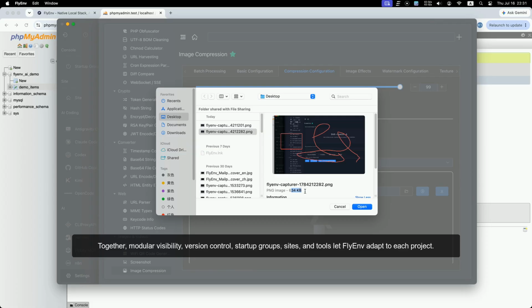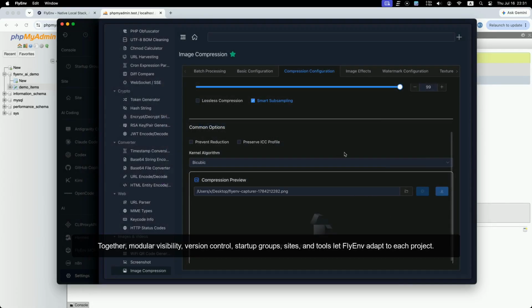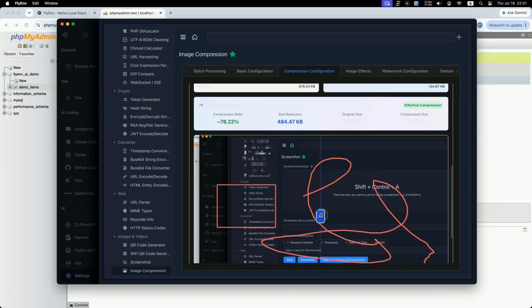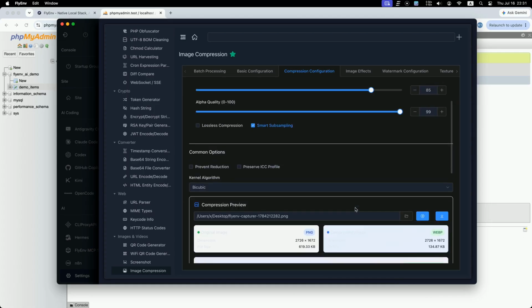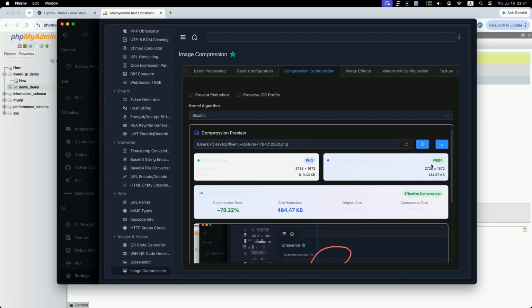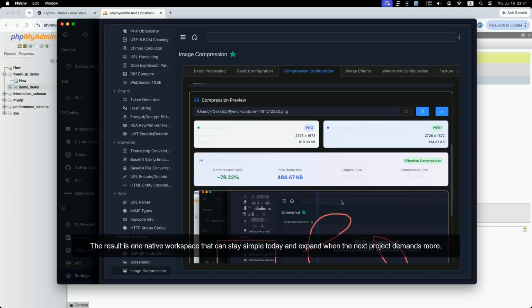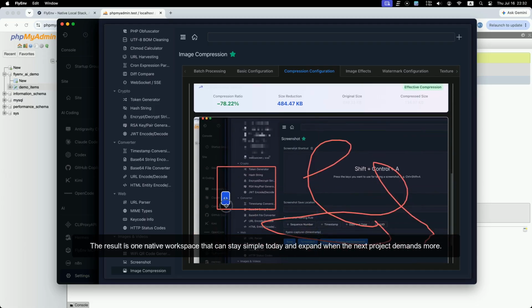Together, modular visibility, version control, startup groups, sites, and tools let FlyEnv adapt to each project. The result is one native workspace that can stay simple today and expand when the next project demands more.